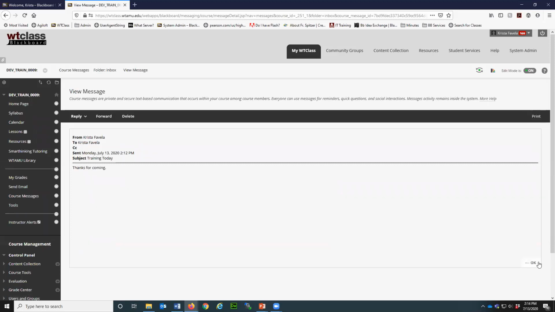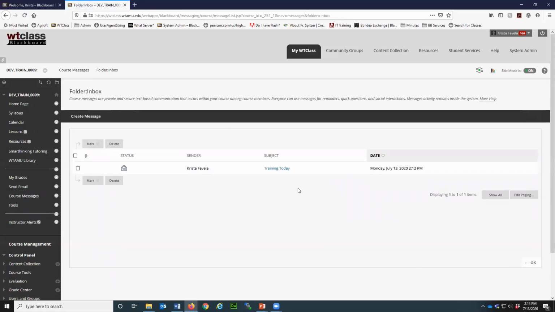If I click the OK button, it's always basically going back to where I last was. So if I click the OK button, it's going to take me back to my inbox, and I can now see that my status is showing the open envelope, because now it has been read.